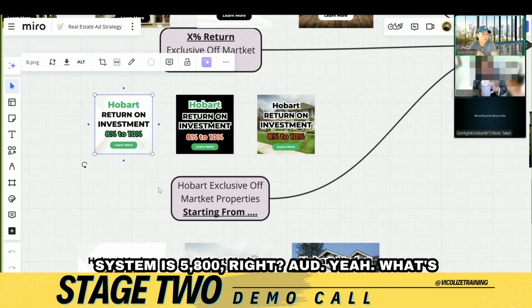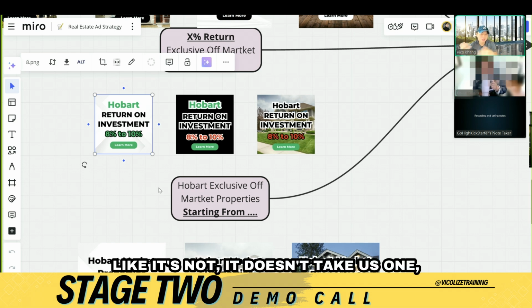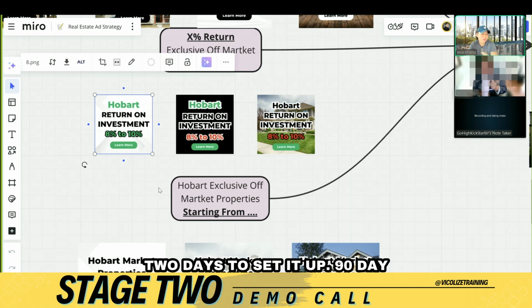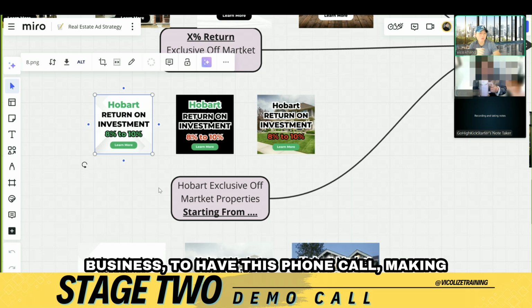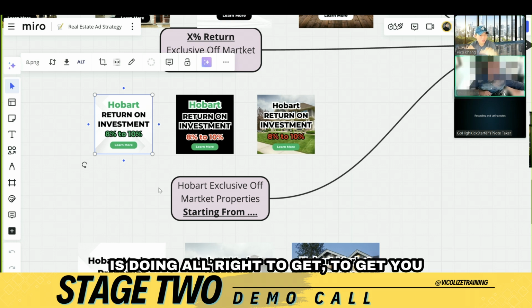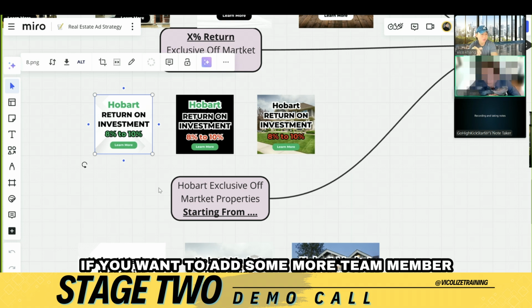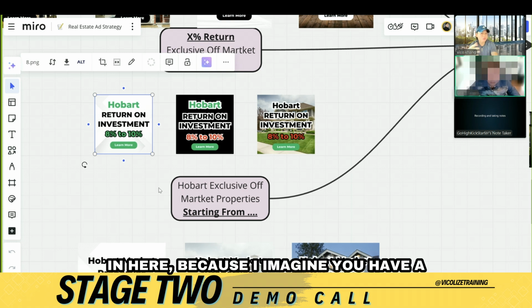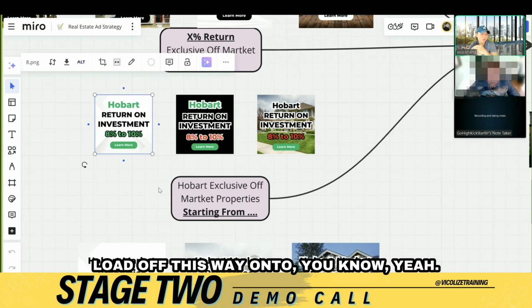What does 90-day mean? 90-day means that, like I said, it doesn't take us 1-2 days to set it up. It's going to take us 90 days to integrate with your business, to have this phone call, making sure everything is doing all right, to get you settled into the system, and also training your team members. Also, if you want to add some more team members in here, because I imagine you have a team that you want to load this weight off onto.